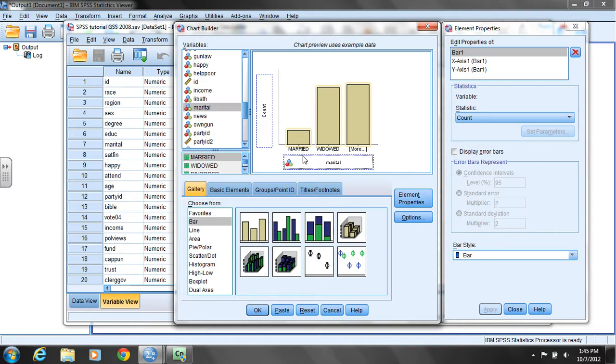Now once I created this chart, you'll notice that another window opened to the right hand part of the chart builder, element properties, and this is where we can control and see some of the properties of our charts. Presently under statistics, you'll notice that the statistic that is selected is count. I'll show you how to change that in a moment, but for right now this is our first basic chart, so we'll just click OK.